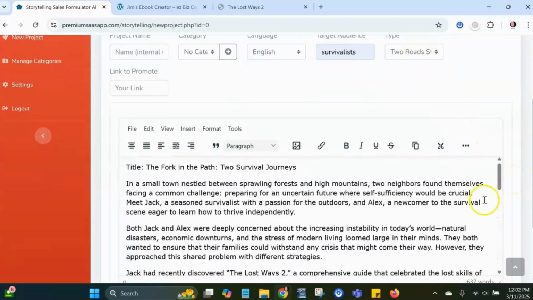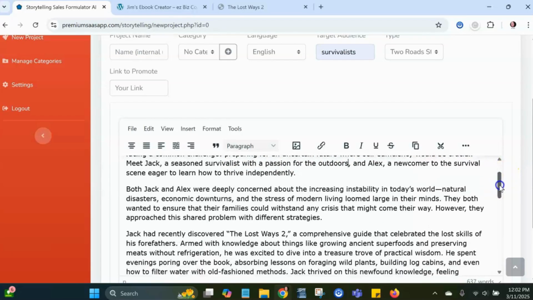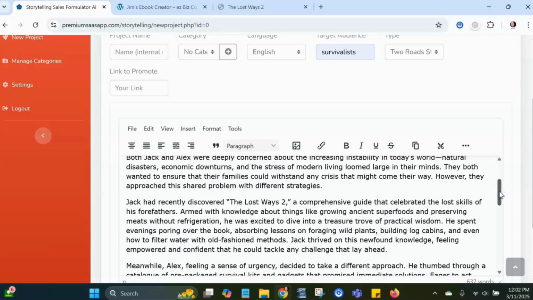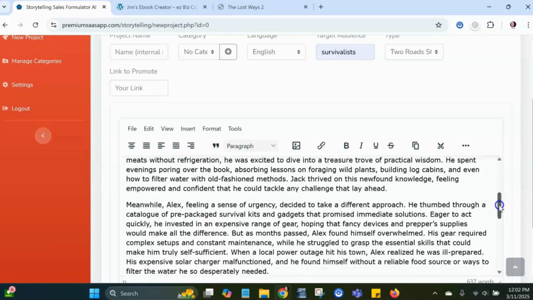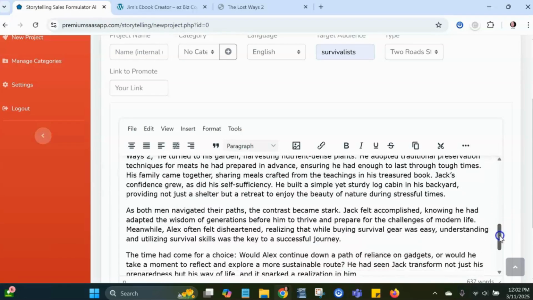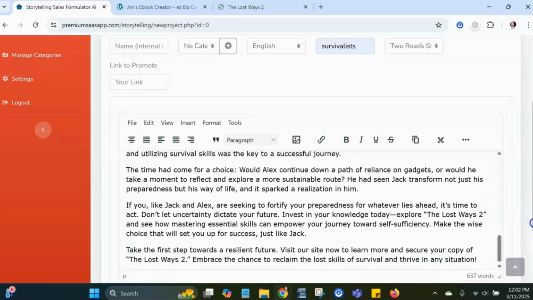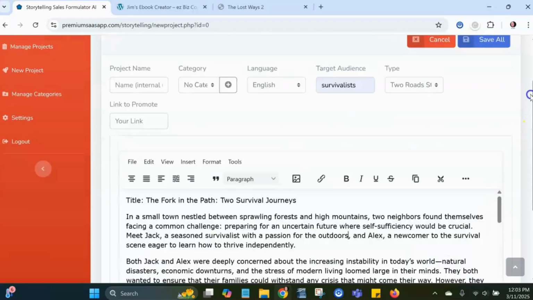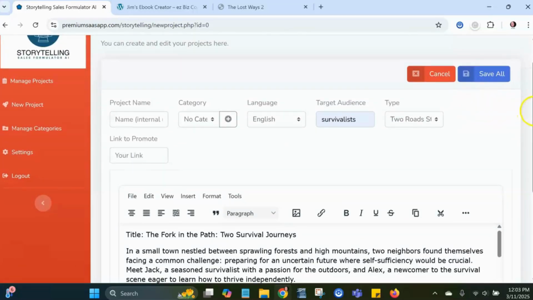So here's the Two Roads story, a fork in the path, two stories, two survival journeys, and this one goes into a small town nestled between sprawling forests and high mountains. As you can see, lots of visuals inserted. The prompts that I use to create these formulas are long and involved and took days of testing to get just right. And as you read these stories, in fact, I'll save these stories as well, and I'll put them on the sales page so you can go through and see the type of stories that are being generated from this tool. So I think you get the idea.